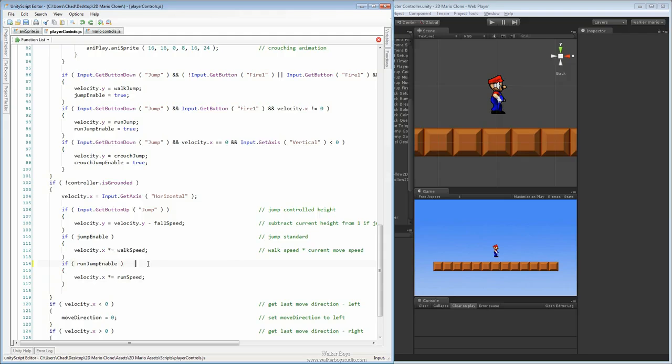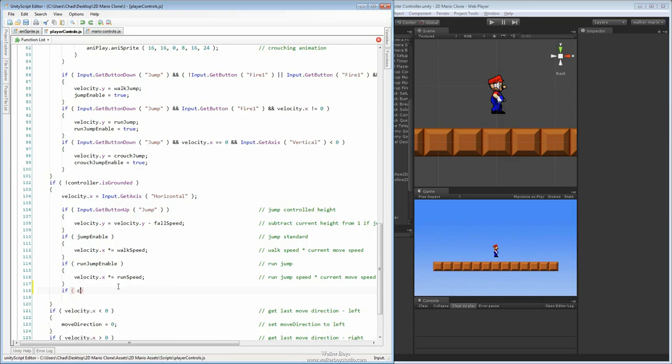Alright, we'll go ahead and comment on these as well. And this one is just going to be the run jump speed. Alright, actually this will be the speed down here. Okay. And the last one we'll do is going to be the crouch jump enabled.